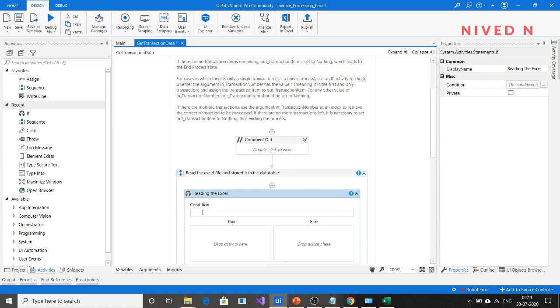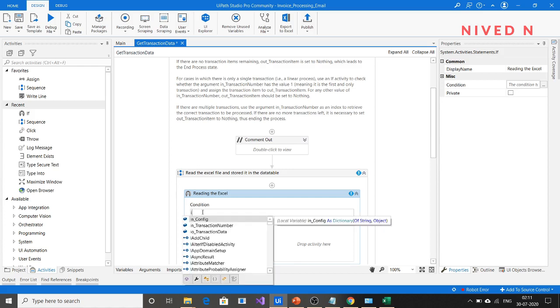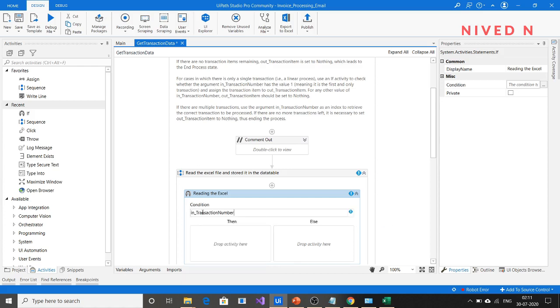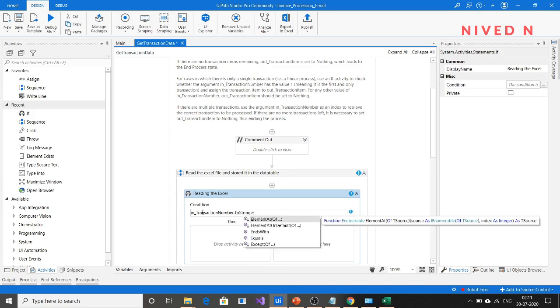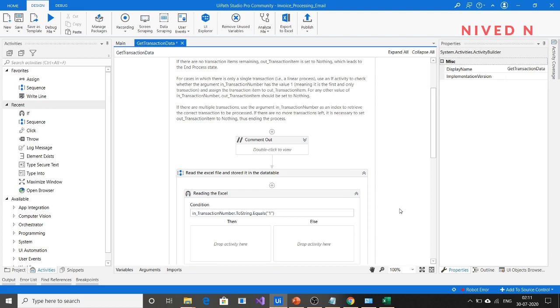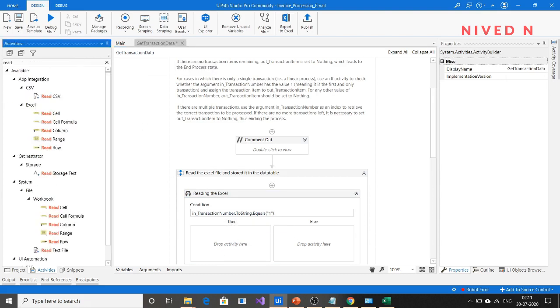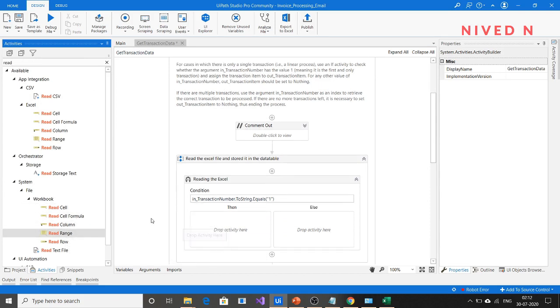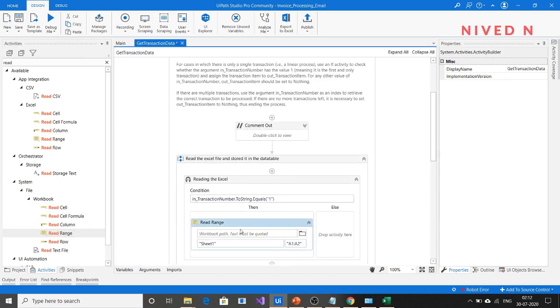Okay, so we can provide a condition, that is, if transaction number is 1, if transaction number dot to string dot equals 1, meaning if it is our first transaction, then we want to read the Excel file. For that you can use read range.